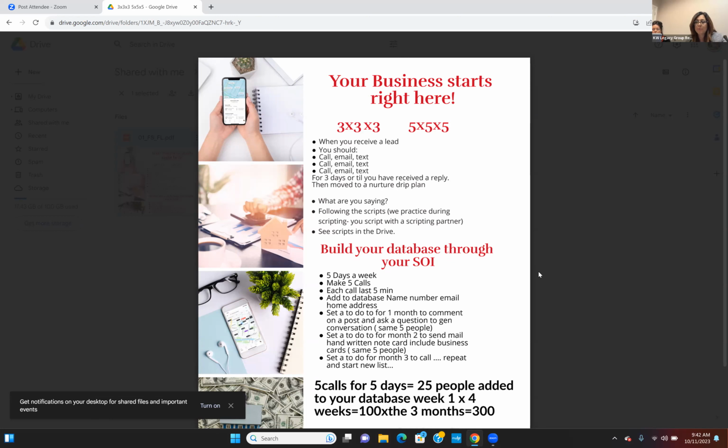Questions about the 3x3? Pretty simple, straightforward stuff. Nothing much more to it. Call, text, and honestly, I would say this. I would leave a message saying, hey, I'm following up from you reaching out to me. And then I'm going to text saying I've left you a voicemail. So I'm always going to refer to the other way I've communicated. And same with an email. Hey, just following up because I hadn't heard back from you.